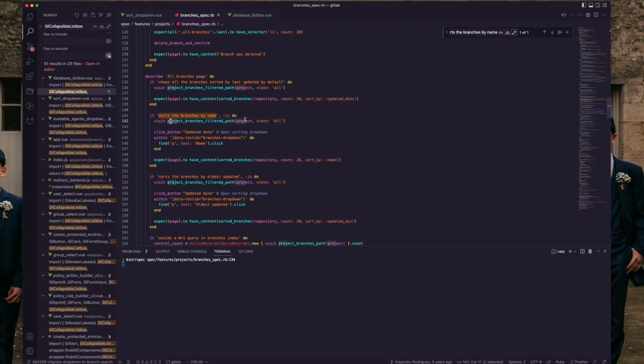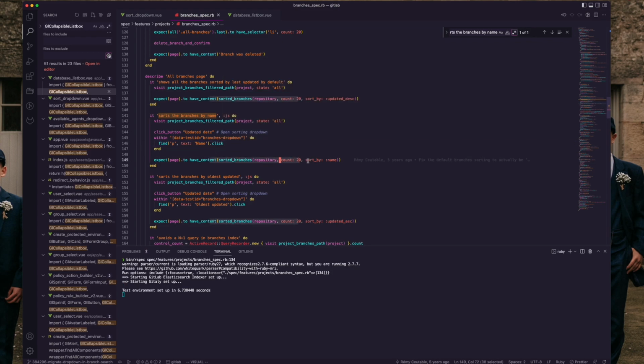So what does it do? Visits the page, clicks the updated date button, and then within here find a paragraph called name and click on that, and then expect it to have changed the page. So I imagine it's something around here. Either this isn't the button, this has changed, though I think we did migrate that, or this is somewhere else. But let's have a look.